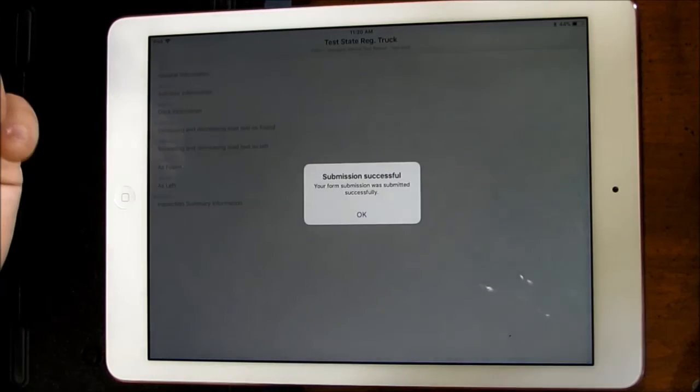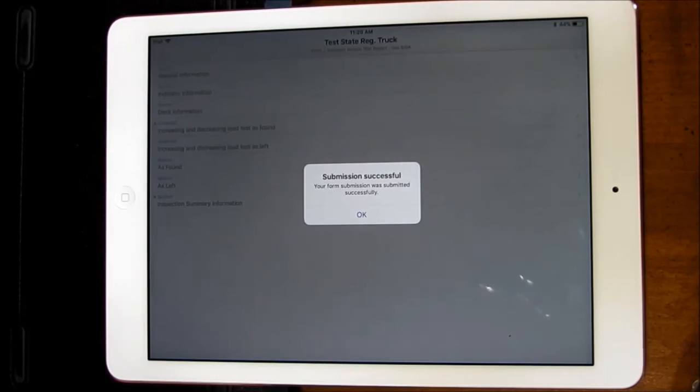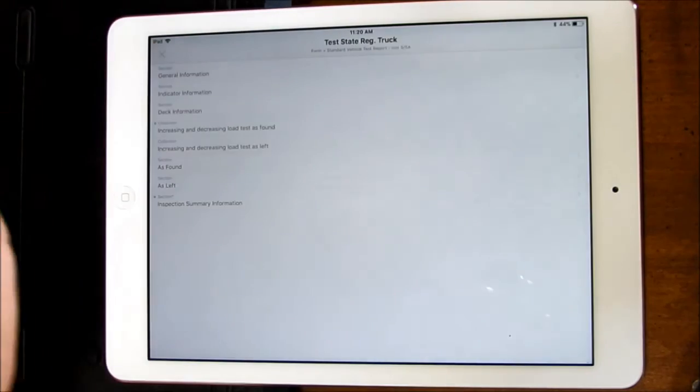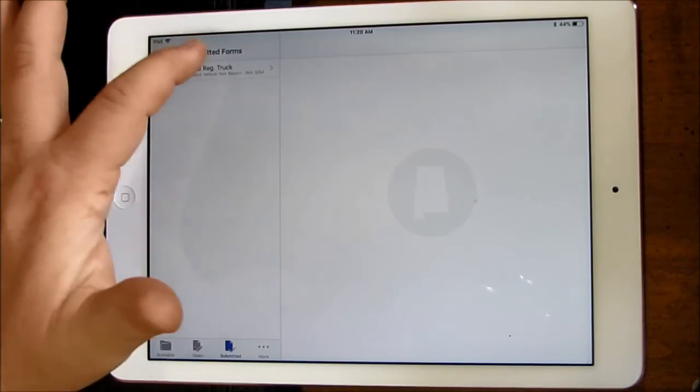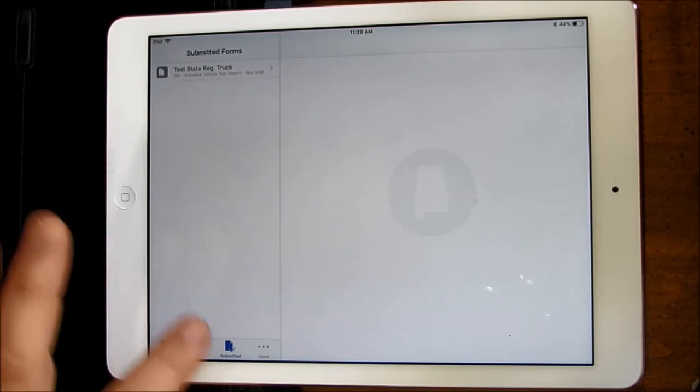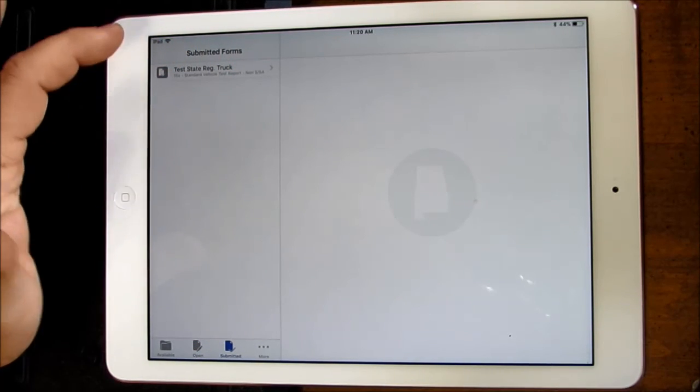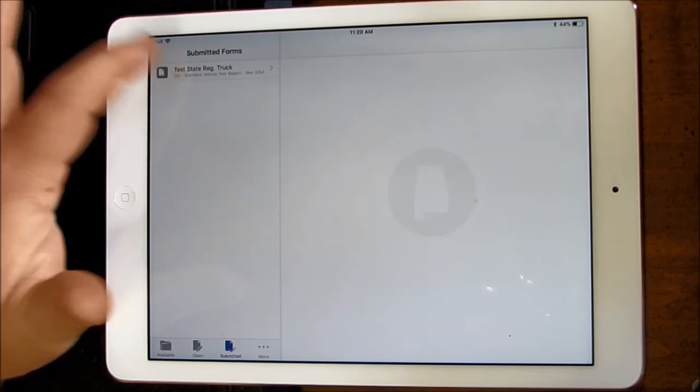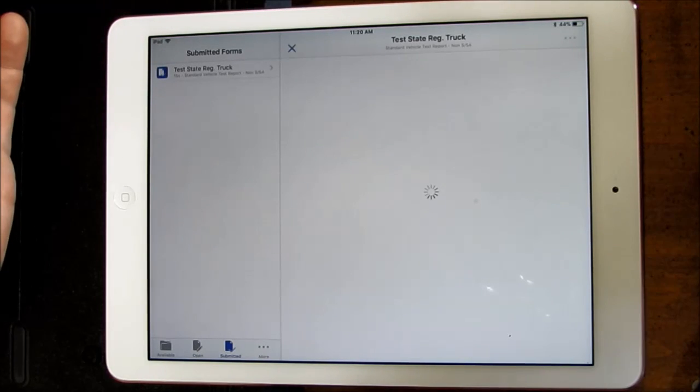All right, what it's going to do is, if you have internet to submit, it's going to come up and tell you submission was successful. All right, if it doesn't give you that, then you haven't submitted. Another way to check is when you click OK, it's going to take you to your submitted forms. See how that's highlighted and it's named submitted forms? There is your submitted forms. I can click on that and it's going to bring it up.